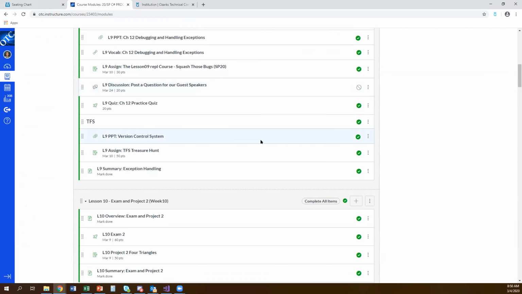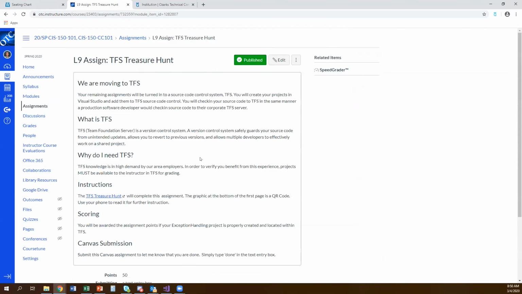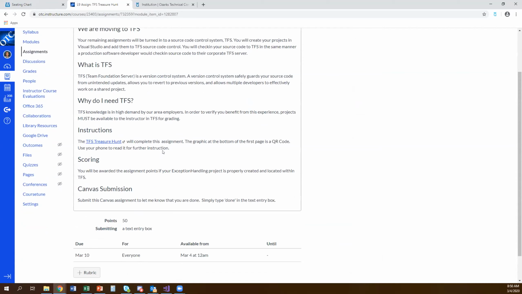That'll be perfect. Okay, so with your duck, you're going to go off and do this TFS treasure hunt. Let's take a look at it in Canvas. So I showed you pretty much how to do everything, so the treasure hunt should be somewhat easy. As you get started with it, one of the first things that it asks you to do is set up your TFS server. I think it would be really good if you went to a different computer before you did that.